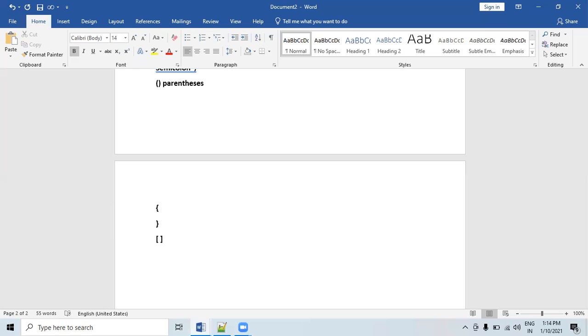Then semicolon terminates the statement. We are using semicolon to terminate the statement. Then in our example we are using comma also, right? So comma separates the identifiers in variable declaration and is used to chain statements together inside a for statement. Means to make a chain we are using the comma here.